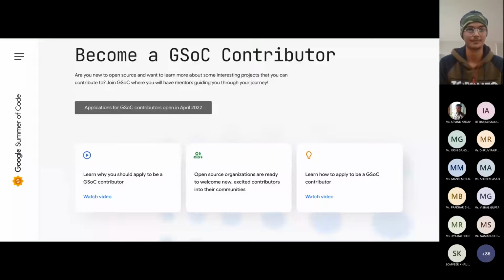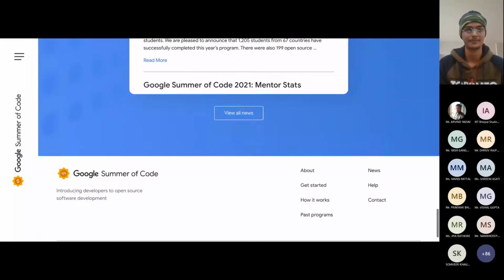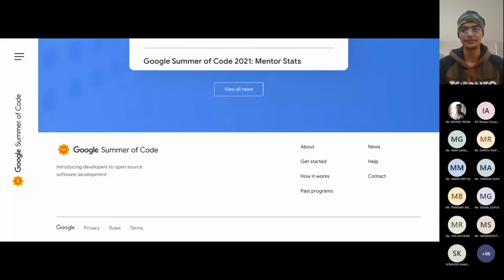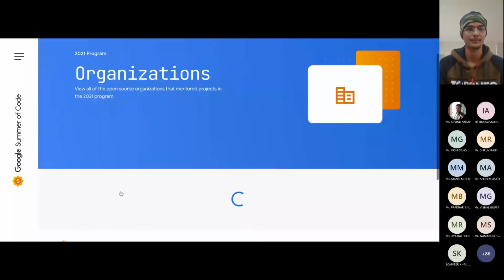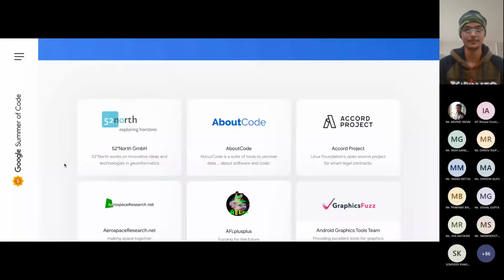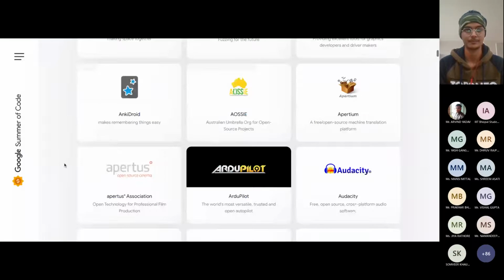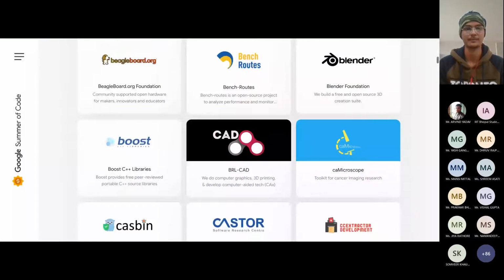So it is not like you should be participating only in organizations that have a web development project or an Android project. You can literally participate in various types of orgs. If I go to the 2021 program, you can easily check out that there are orgs from various fields. Let us say you want to work on something related to gaming or 3D designing, so we have something called Blender.